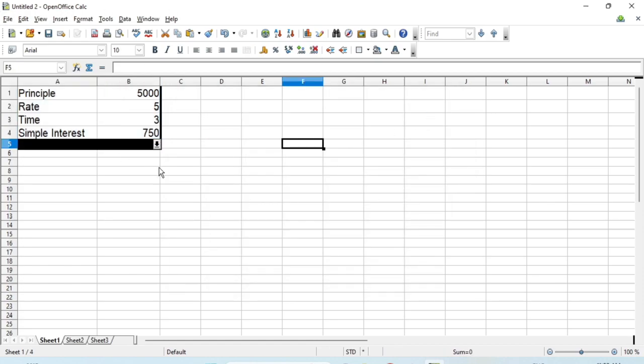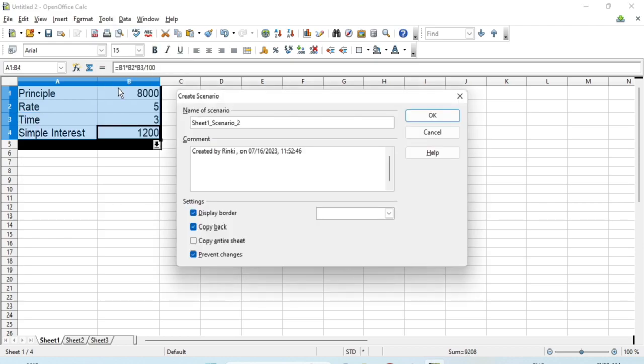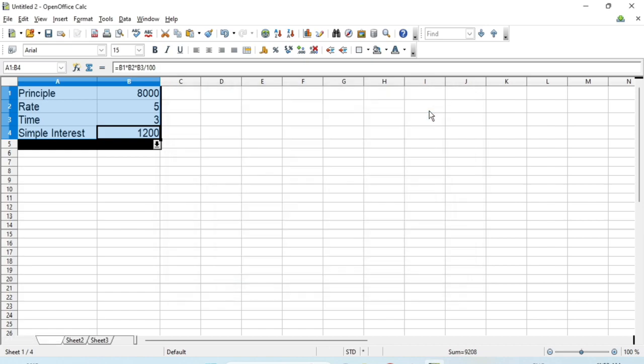Now let's suppose I want to change the principal value from 5,000 to 8,000. Let's create another scenario. I will select it again, go to tools, scenario. Let's give it the name second scenario, and here in the comment I will write where principal is 8,000. I'll click on OK.